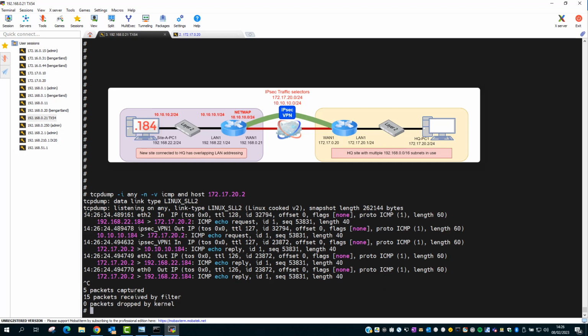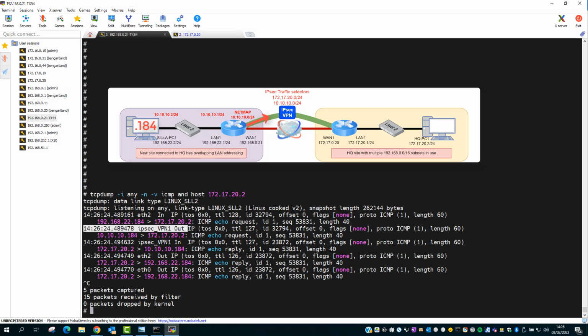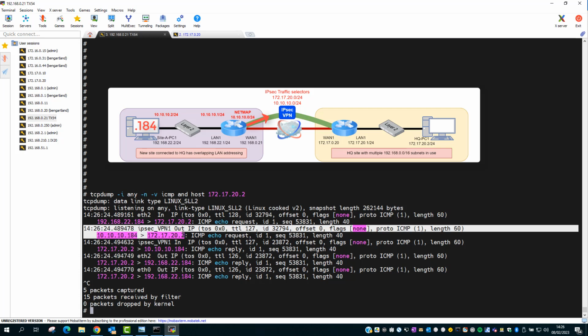Now if I bring back up the command window, send one ping, and we can see that the top line is the packet coming in on Ethernet 2. It's going from the PC I've got connected here. It's actually got the IP address 192.168.22.184, not .2 as in the diagram, but it's still within the same network. And it's going through to 172.17.20.2, which is the PC one on the other side of the VPN. Then we see the packet going out on IPsec, and the NETMAP translation has happened. The new address is 10.10.10.184. So the first three octets have been translated, and the destination remains the same.